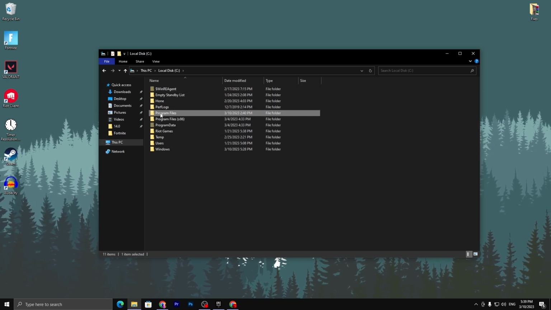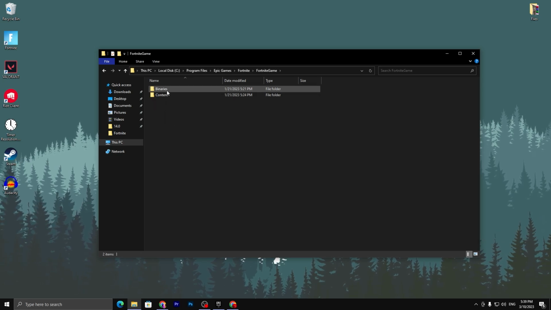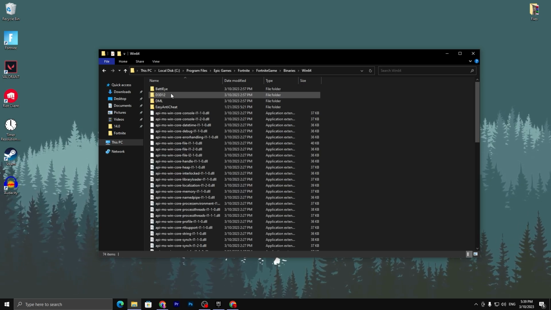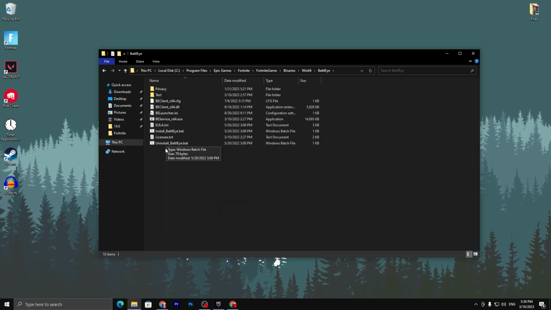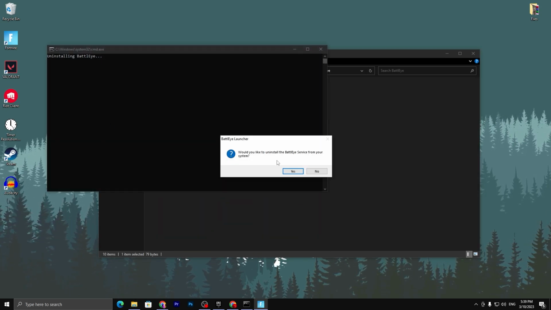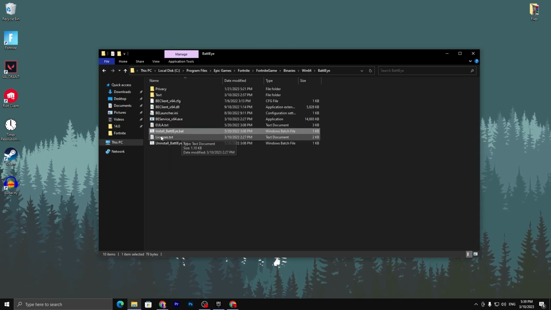Open up your program file folder, Epic Games, Fortnite, Fortnite Games, and go for the binary Win64, and here you will find this BattleEye folder. Double tap here, go for uninstall BattleEye. You need to uninstall the BattleEye, click OK. Now go for the install BattleEye again, double tap.